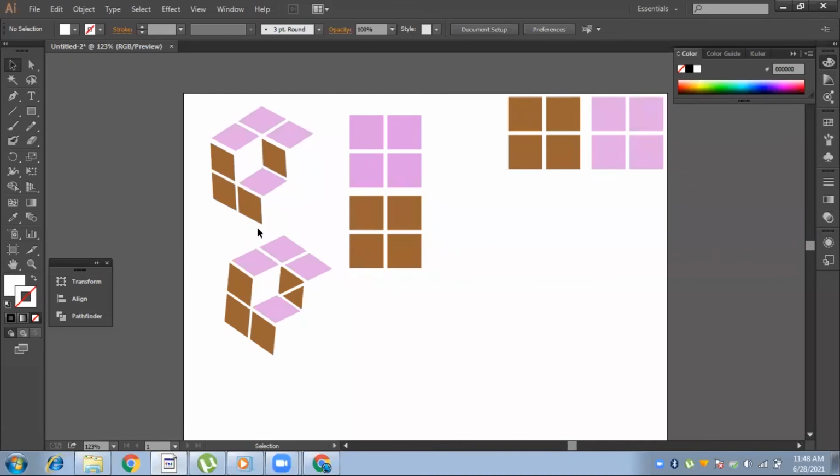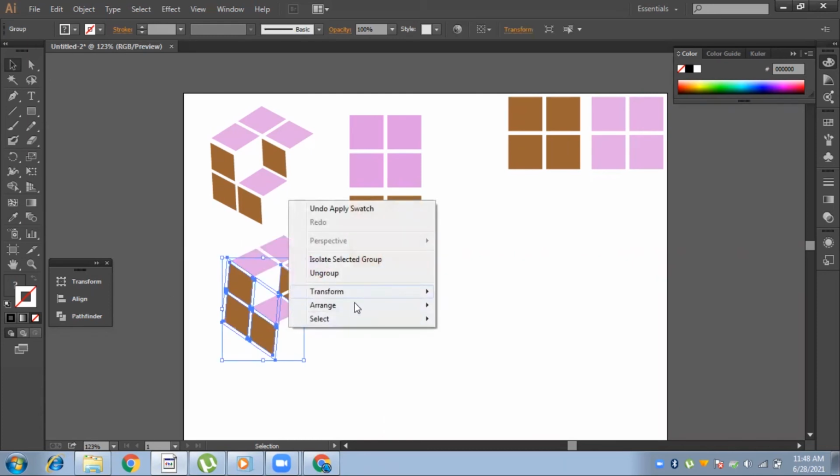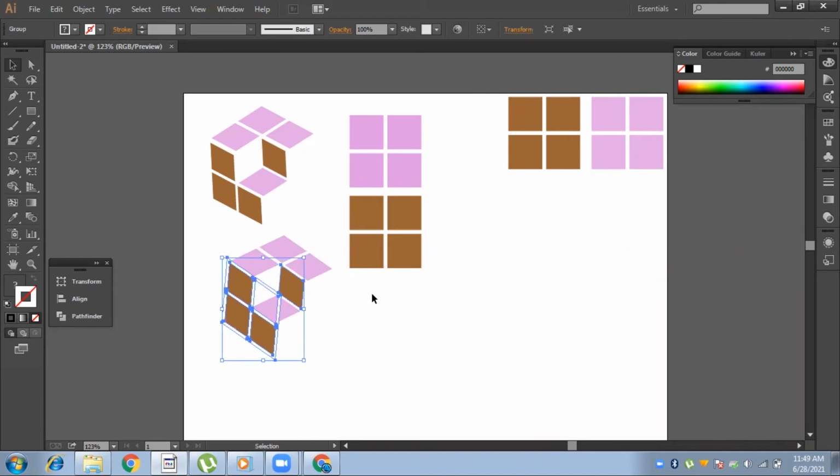Okay, sorry everyone. Actually, I was doing it wrong. So what we actually had to do, we had to click the brown portion, and we click the right mouse key, click arrange, and bring to front. So okay, we did that. So the white line from the brown portion is gone, but then now it's come to the pink portion.